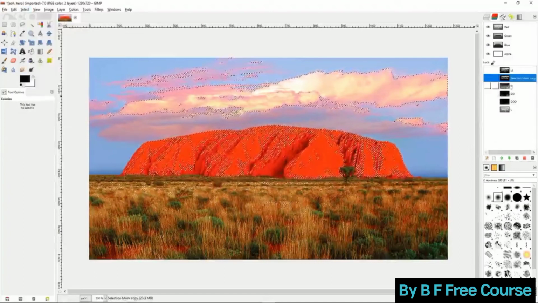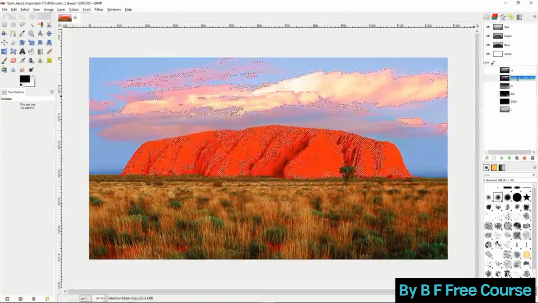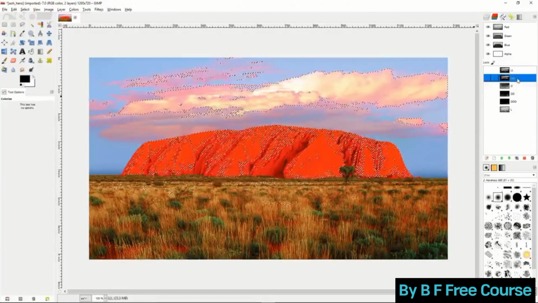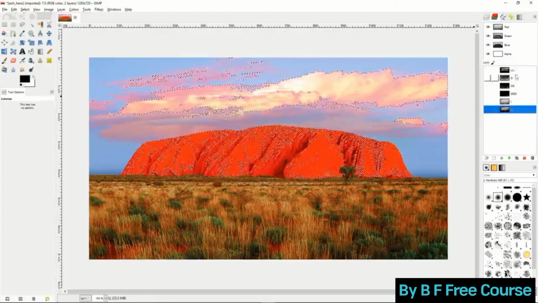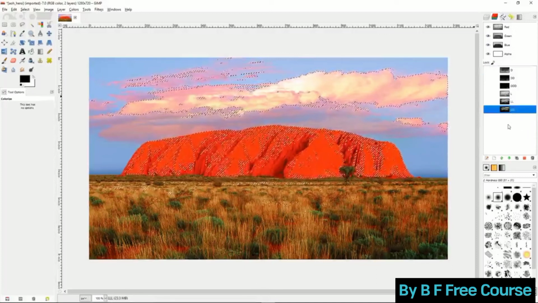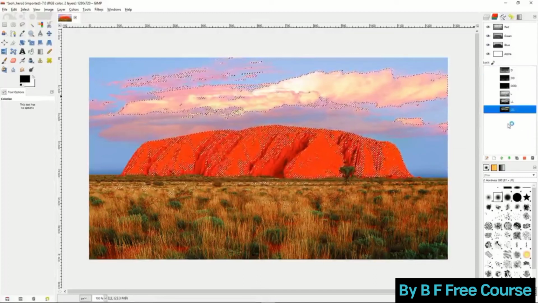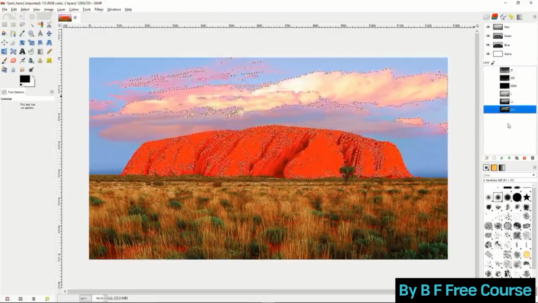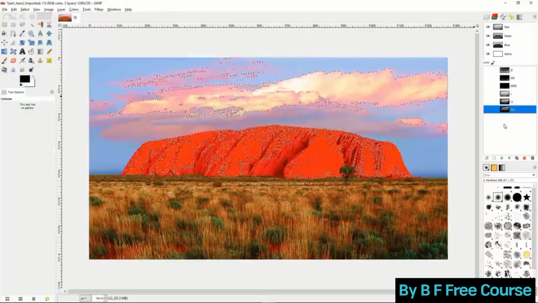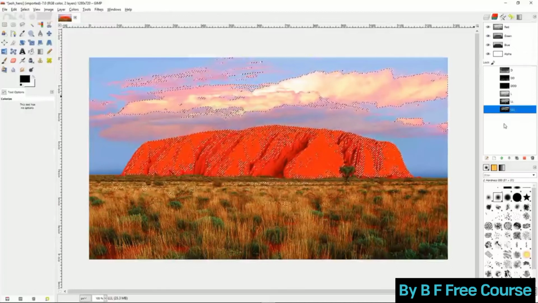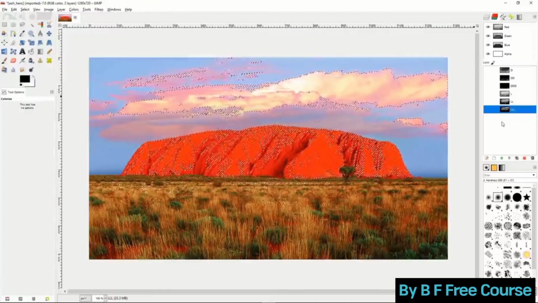Select, Save to Channel, and then we'll save that as LLL. In doing this, you will have created a whole bunch of different channels for your different shadows and highlights in your image, and we'll be using that as a part of our layer masks to create luminosity masks.